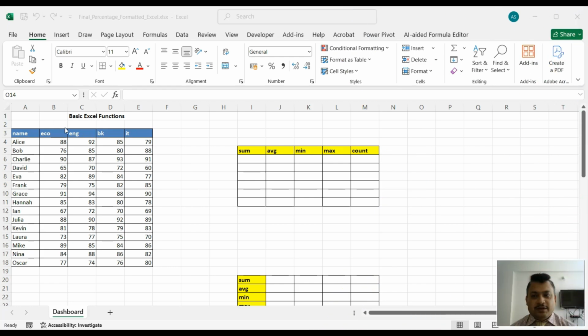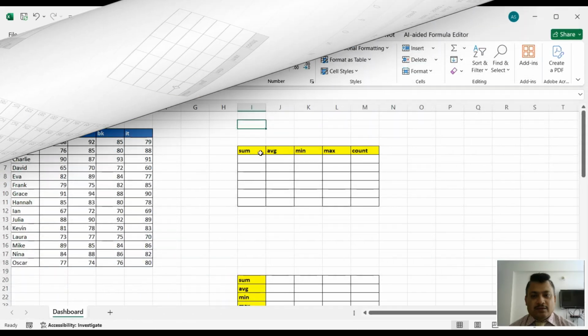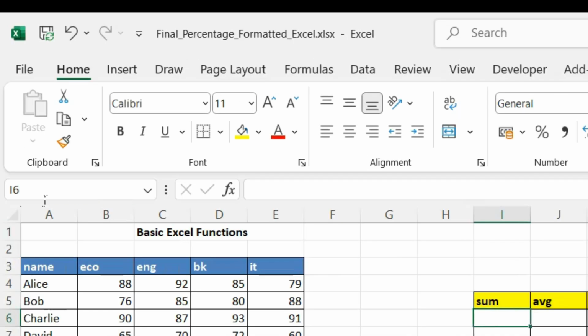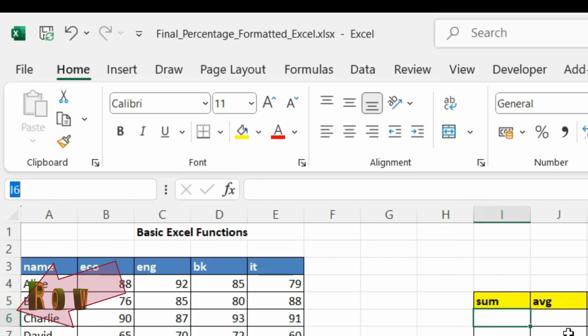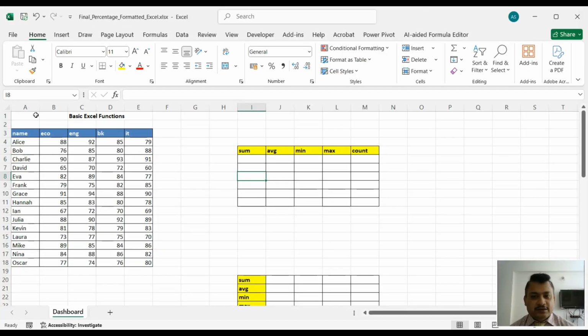So you can see here A, B, C, D, all of these are the columns of the sheet, and 1, 2, 3, 4, these are all your rows. Where a column and a row combine, this is called a cell in Excel. So how do you find the cell address? If you click here, you can see I6. Why I6? Because the column is I and the row is 6. Same if I click here, it will be I8. If I click here, it will be J8, and here it will be M8. That's how you get the address of a cell.